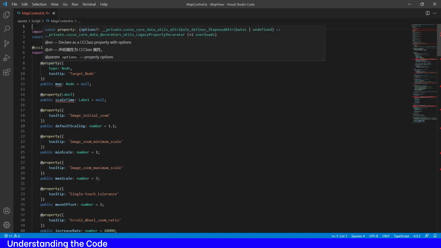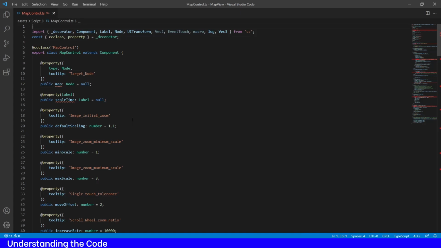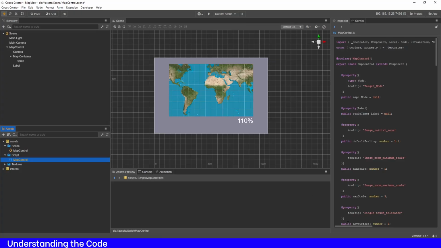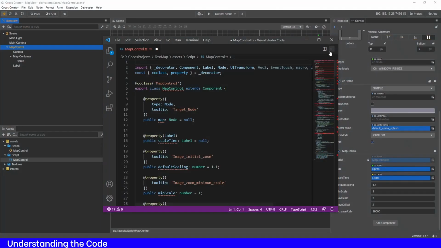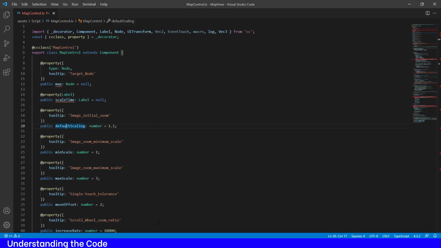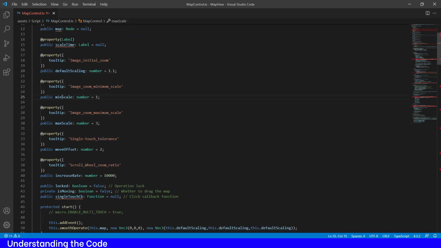So what we do is we have first these properties. And these properties tell us a little bit about this node, like the things that you can do within this component. As you can see here, we have things like a label, we have a default scaling, we have min scale, and you'll probably see that these are very similar to what you see in this. As you can see here, if I go back to the map control, we have our script, our map, a scale time, default, min scale, max scale. You can actually see all of those things. All those things are right here. Max scale, min scale, default scaling. They're all here.